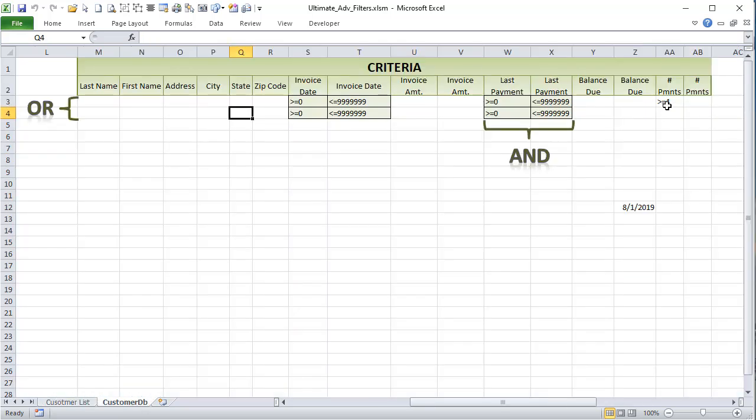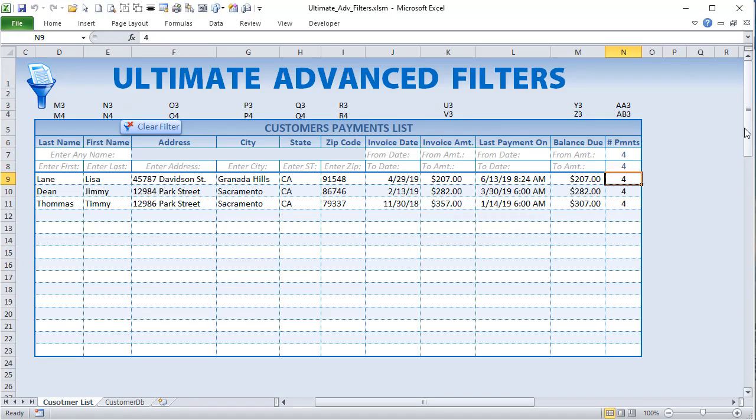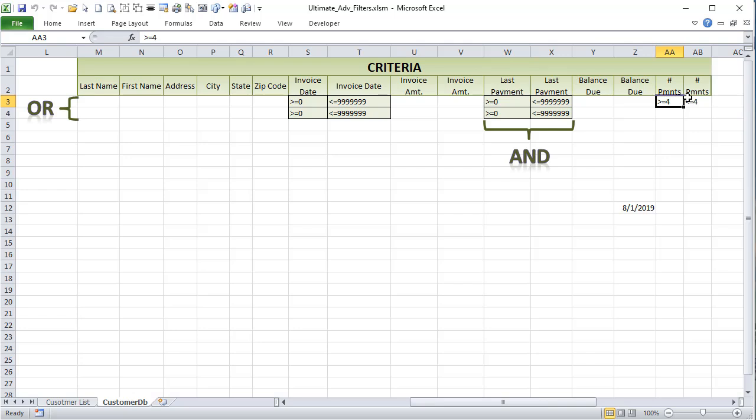So how do we get that? Number of payments greater than or equal to 4, and that's going to go in AA3. And if you look 1, 2, 3, 4 rows up, it's AA3. Well, now what if I want only numbers with 4 payments? I would put a 4 in here, so that's exact matches. Now I have anything that's greater than or equal to 4, and anything that's less than or equal to 4. So you could probably imagine what we're going to put in AB3. We're going to put less than or equal to 4 into AB3. And that's just what we have done here. So now we've mapped that out.